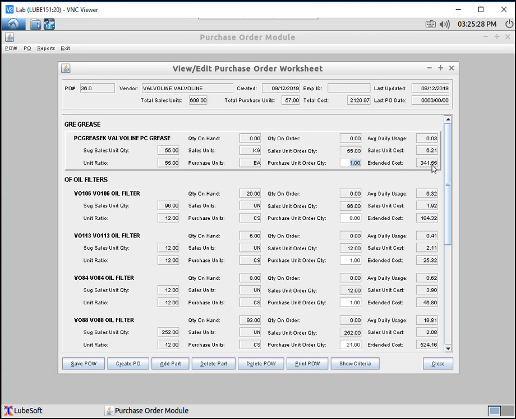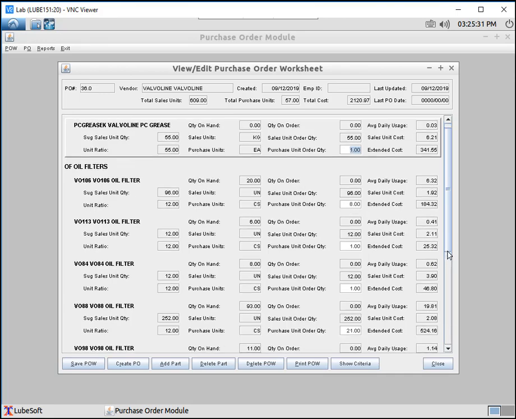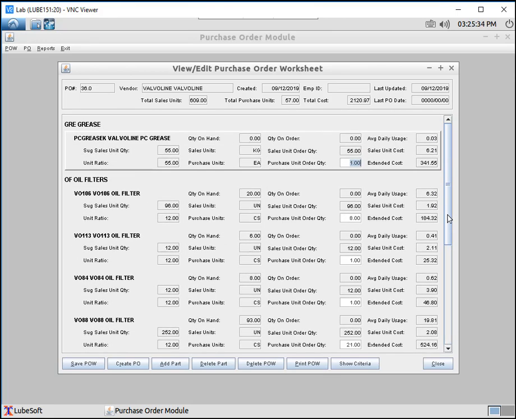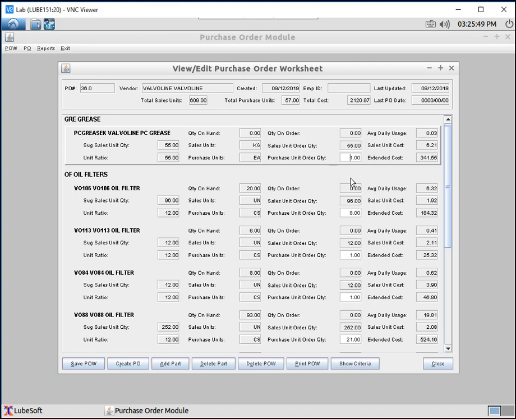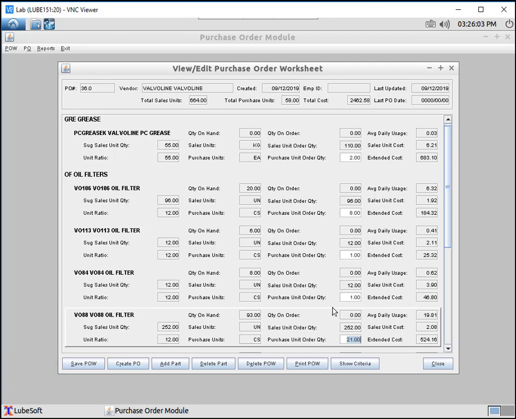So that's what our average daily usage has calculated based on our date range, and it is suggesting we order these amounts. We can manually edit any of these amounts. Say we want to add an additional unit here, we can do so. Say we want to order 2 units here. Maybe 21 cases is a little too much. Maybe we want to order 20. And it's all up to you.